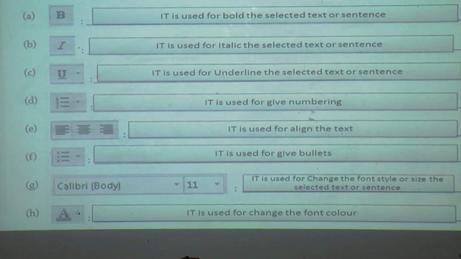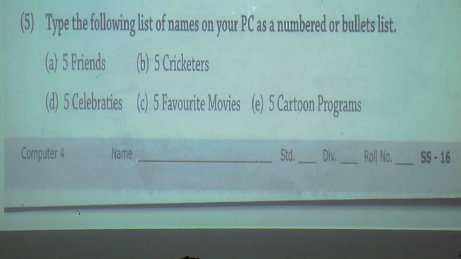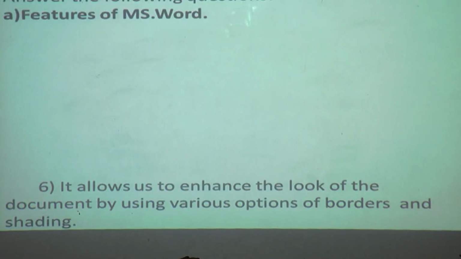If you have not completed with me, then no problem, I will send you the PDF, and you can complete it at that time. Now what is the fifth one? Type the following list of names on your PC as a numbered or bulleted list. Means we must write this where? On the computer. It is a practical section. We will see this afterwards. Now sixth one.